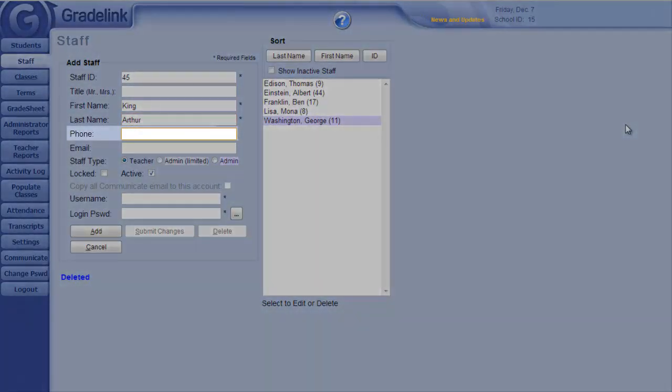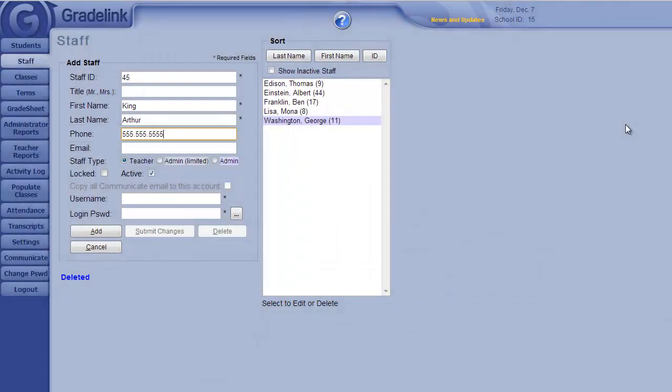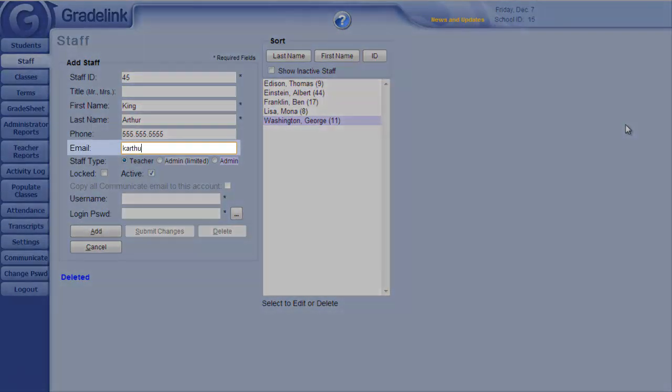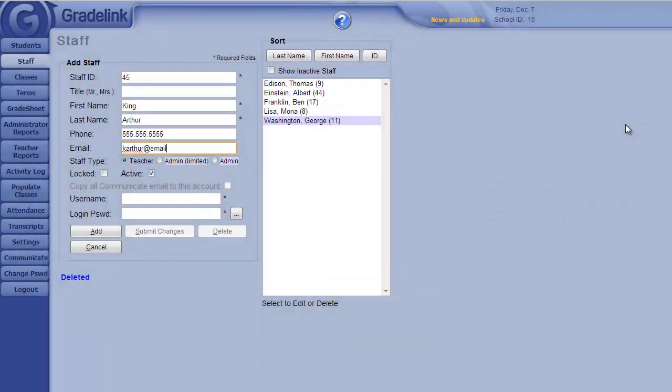The phone field is optional and will be shown only to other staff members. It's intended for a personal number such as home or cell phone. The email field is also optional. It will be visible to other staff, and teacher email addresses can optionally be made visible to parents.